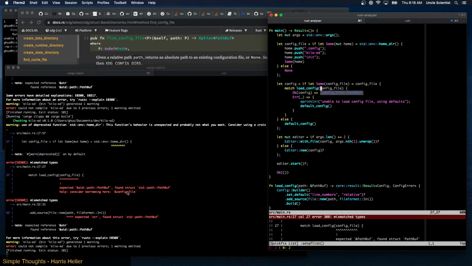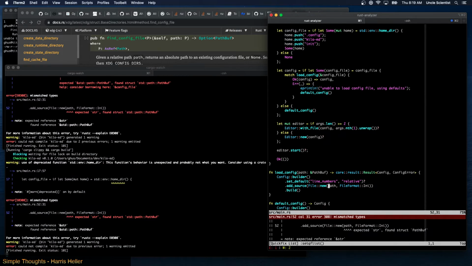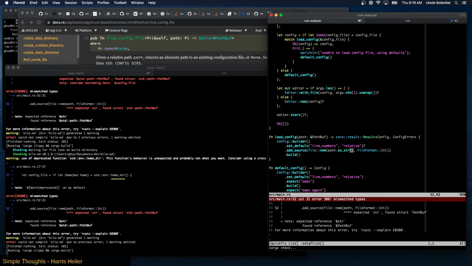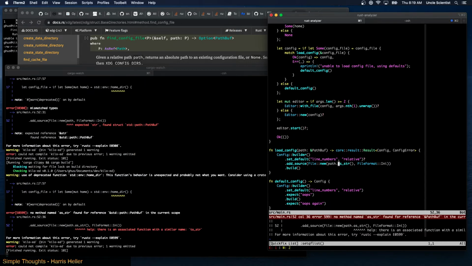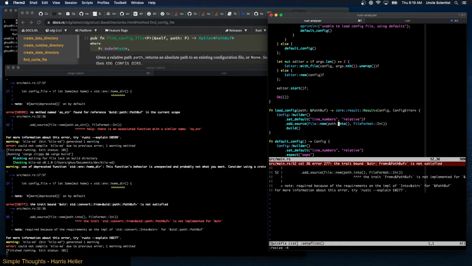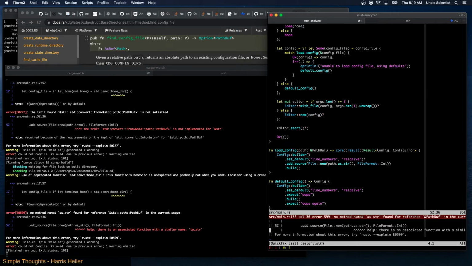Expected... Oh, I've got to pass it in that way. And it doesn't like this. Expected str. Can I say as str? Or into? Nope. Trait From PathBuf is not implemented for str. So what was the other error? It said help, there's an associated function to str.